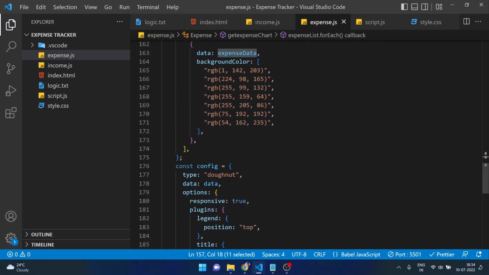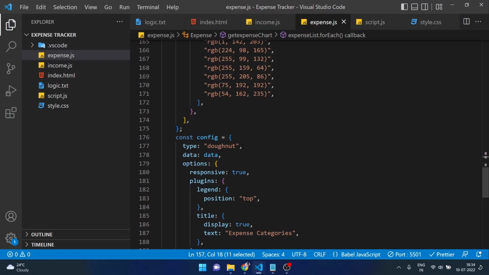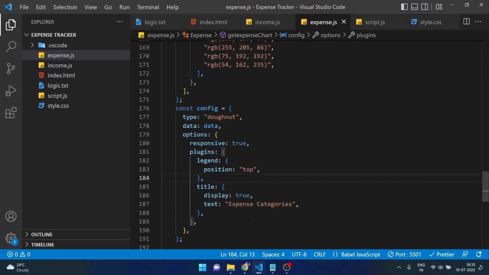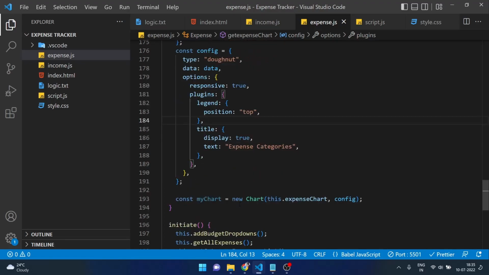Now for the chart configuration, we are looking for a donut type of chart. The data we have just initialized, and we can have some other options as well. The title will be expense categories. And finally, we are doing this with the constructor of new Chart, and we are using this.expenseChart that is already a canvas ID. We need to define this in our constructor.